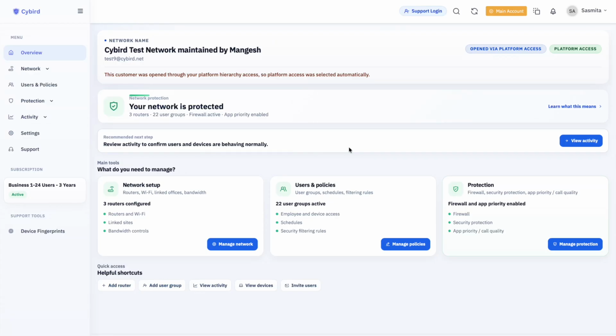So let me begin from scratch. First, the admin enables remote access for the office in the Cybird dashboard. Cybird automatically prepares the office router for secure employee connectivity. And the admin selects the employee profile and sends an invite. And now let me show this on the dashboard.